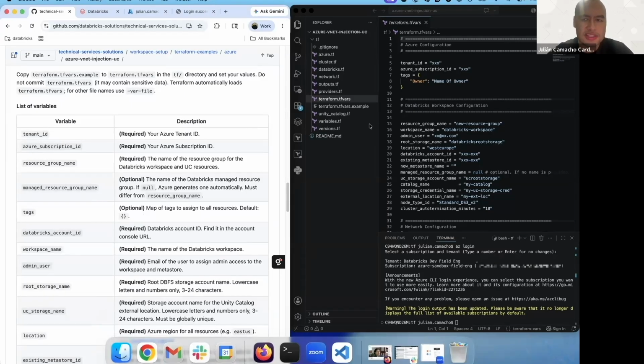These variables here, you can check out, are the same ones in this file. So here is the description of what is required, what is optional, and what they represent. With that said, let's get started by updating the placeholders. So in Azure configuration, the first one is the tenant ID.